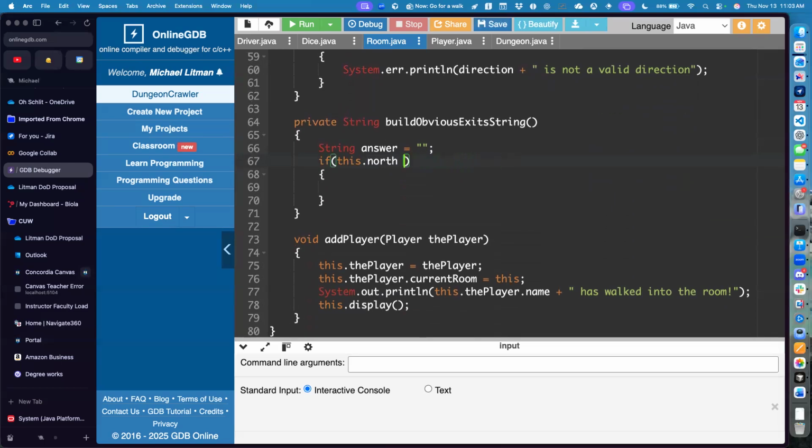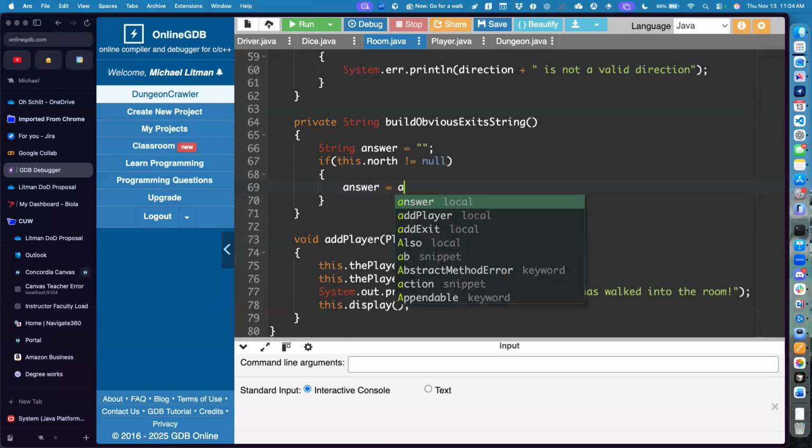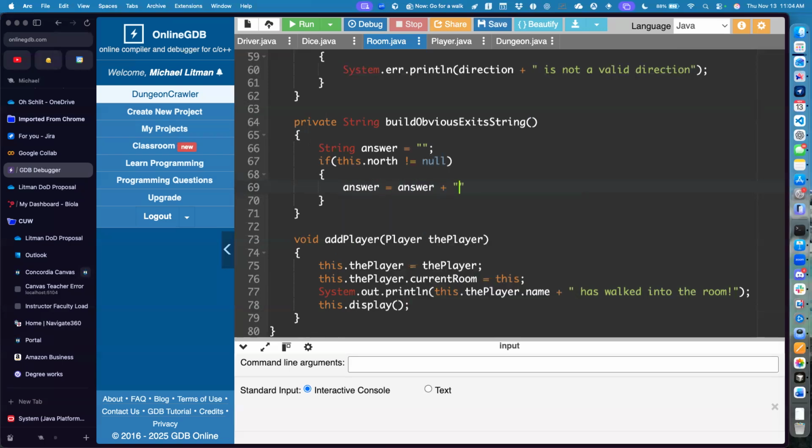All right, so I'm going to say this dot north, if this guy is not equal to null, that must mean we've put a room in there, because that's the only thing that can possibly be in there for us. So then we'll say answer is equal to answer concatenated with north. I'm going to put a little space in there so I don't have to worry about whether or not there's spaces between these guys. It'll have a leading space and then there'll always be spaces before the things. So this is more of convenience.